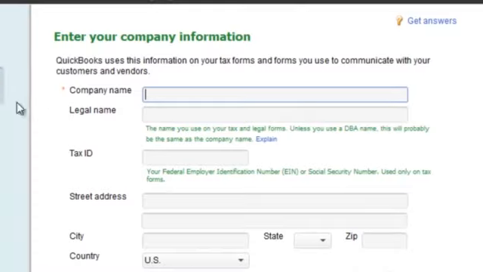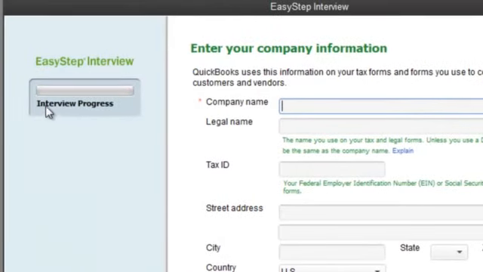You'll notice on the left hand side real quick there's an interview progress. This goes to show how far we've done in this. Obviously you don't see anything because we just started.